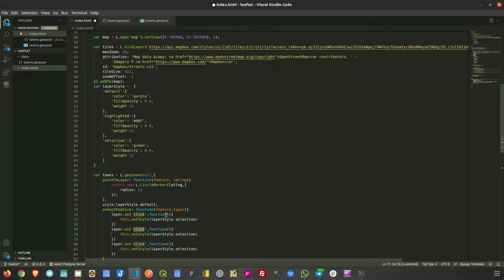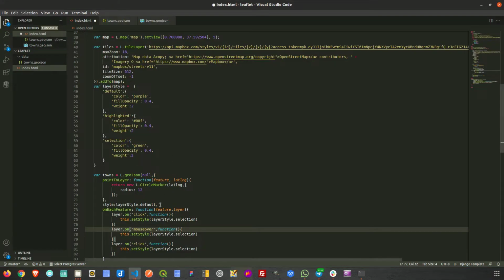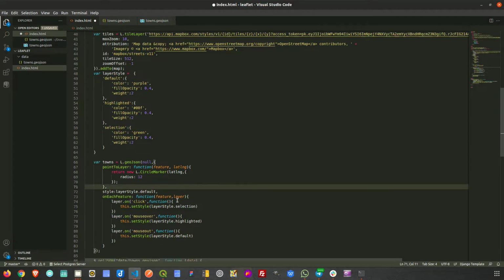There's another method of mouse over. So mouse over is basically when the cursor is passing on top of a point. So here I'll just go to highlighted. I'll use this option which is here, and then I want the moment you hover and the mouse is out, which is basically mouse out, then this should go back to default. Okay, so there you are.